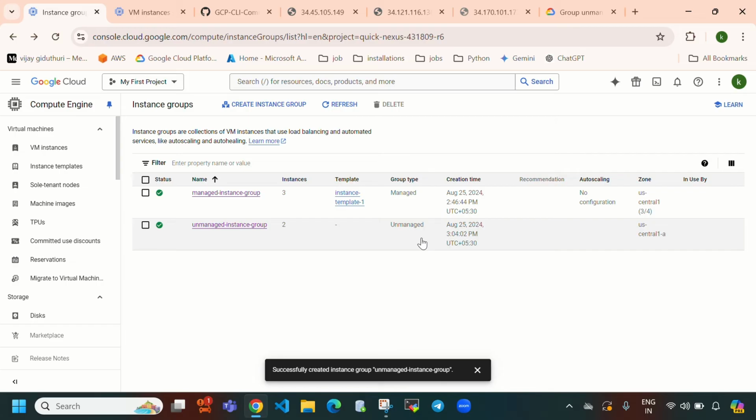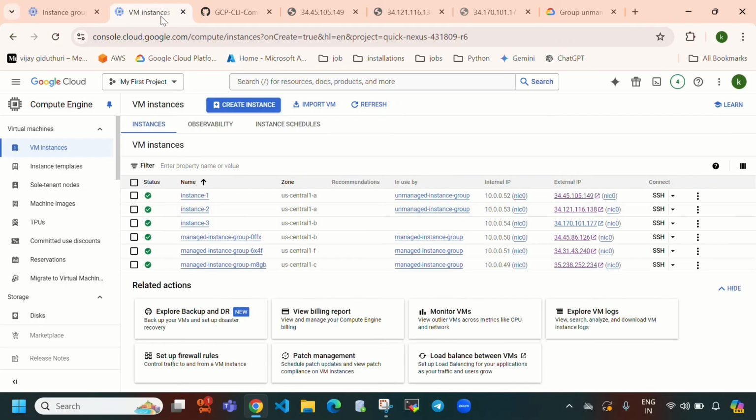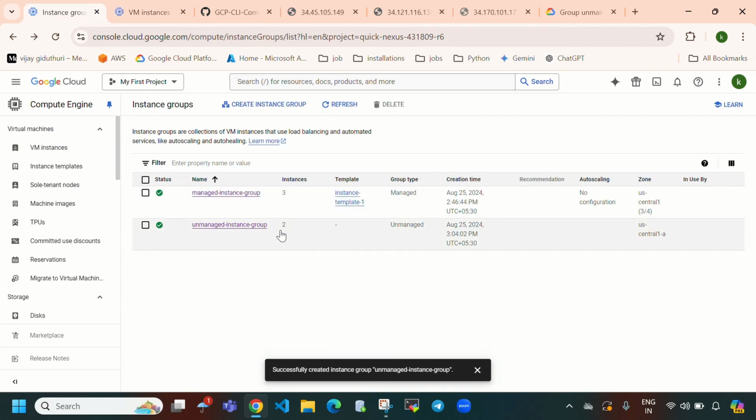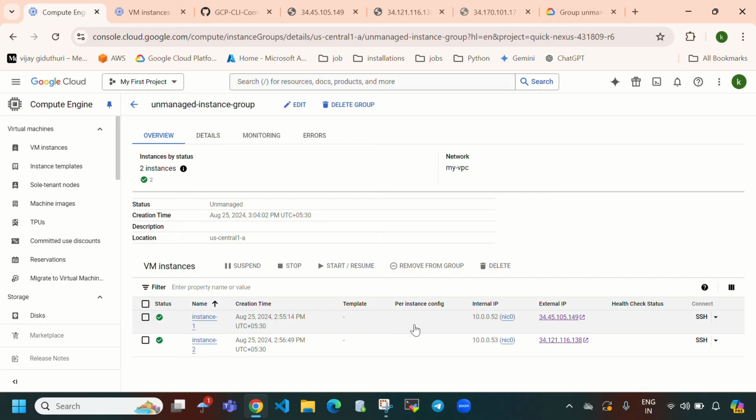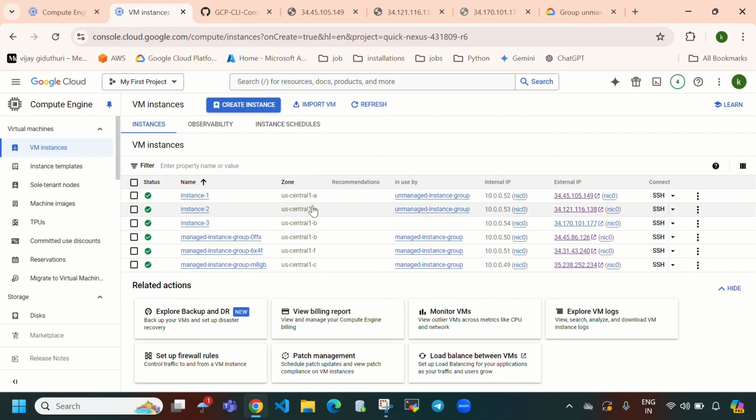When you create an unmanaged instance group, all the virtual machines should be in a single zone, guys. You need to always remember that your virtual machines should be in the same zone. Here you can see instance 1 and instance 2 we created under US Central 1A, so that's why these two virtual machines were accepted. When I open this unmanaged instance group, inside you will find two virtual machines, instance 1 and instance 2, which we created under US Central 1A. Okay, so this is how you can create managed and unmanaged instance groups.